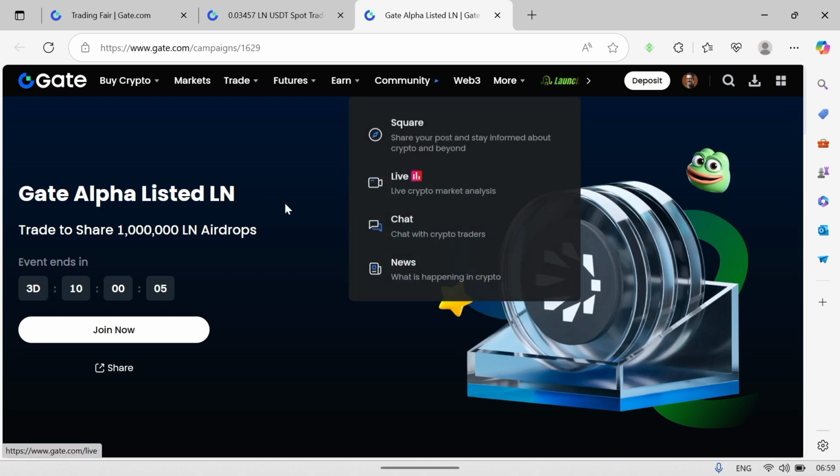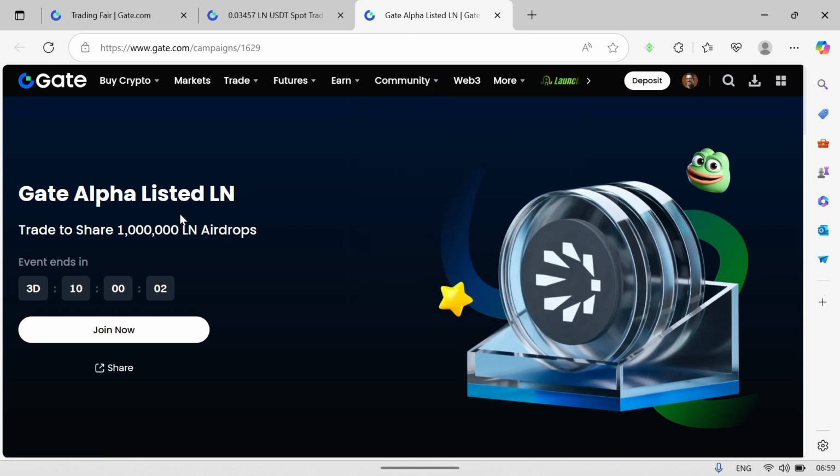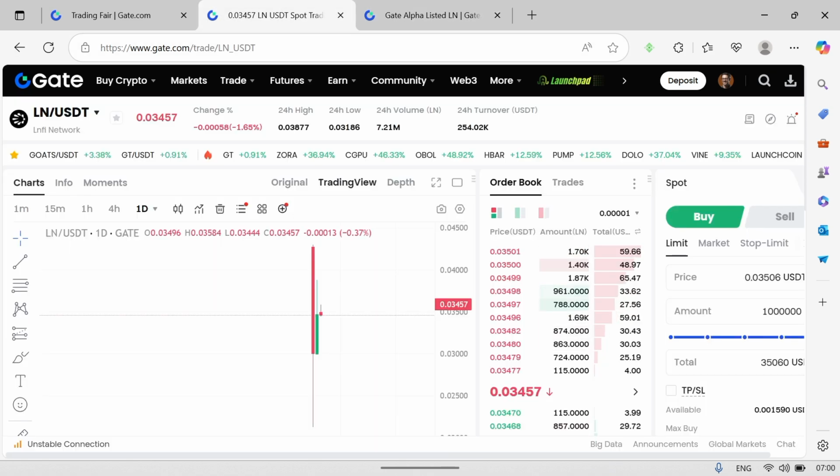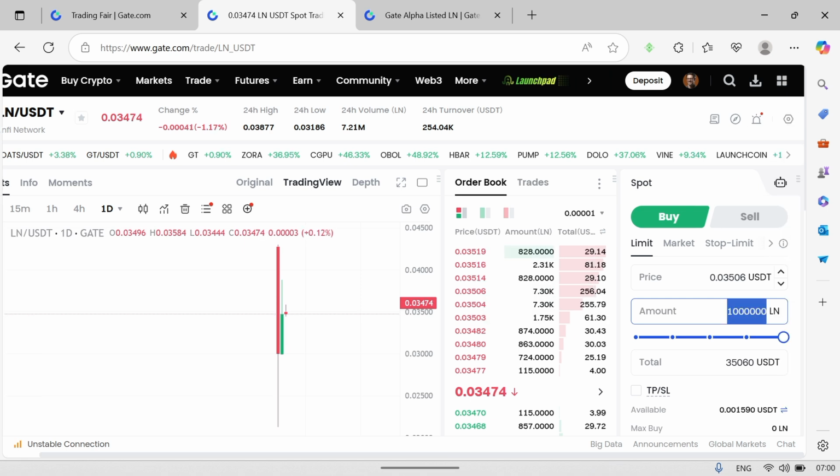Once you get here guys, you can see get Alpha listed LN tokens, trade to share 1 million LN airdrops. So Gate.io is offering airdrops, and this is going to end in 3 days time, so you do not have to sleep on this. About 1 million LN tokens. Let's see how much it's worth in dollars. If you come up here guys and type in 1 million LN tokens, you can see this right here. You discover that it's currently worth about $35,000. So we have about $35,000 as a pool to participate and claim from.